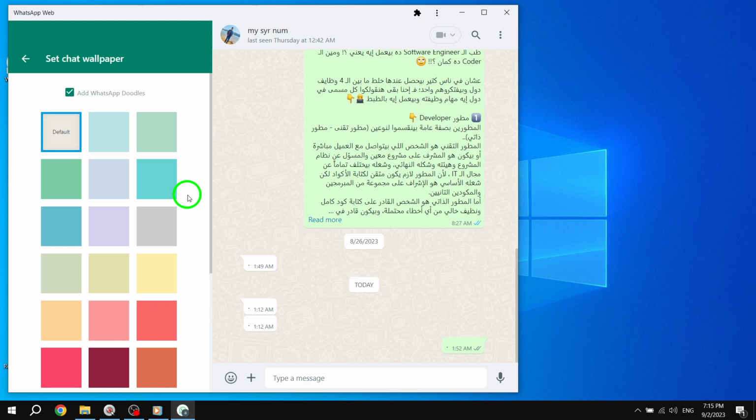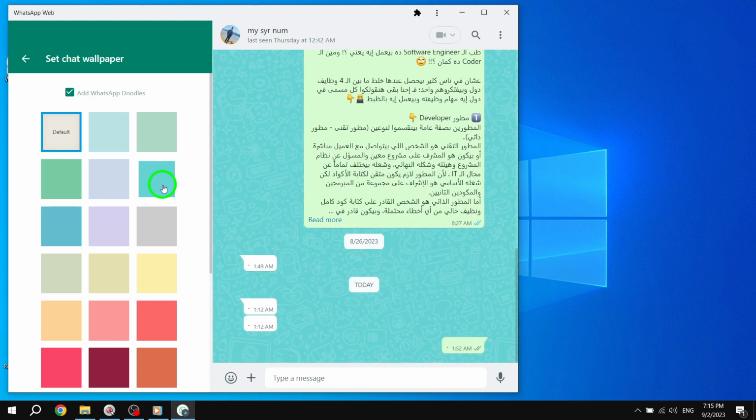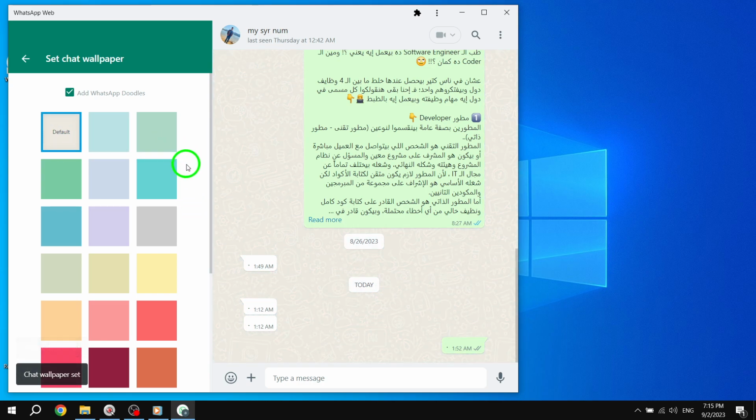Voila! Your WhatsApp chats now have a fresh and personalized look. Changing your chat wallpaper not only adds a touch of uniqueness to your conversations, but also helps in enhancing your overall messaging experience. That's it for this tutorial on how to change your WhatsApp chat wallpaper on your PC.